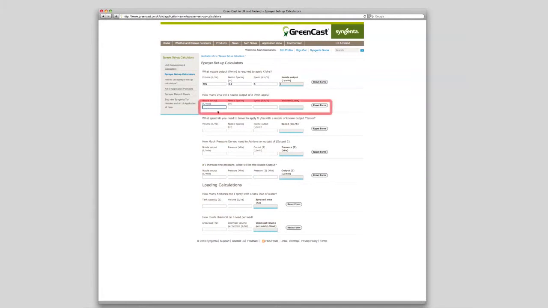With the second calculator, if you know your nozzle output per minute from your initial calibration, your speed of operation and your nozzle spacing, it will calculate the water volume that will be applied. For example, if the output is 1.1 litres per minute, your sprayer has 0.5 metre spacing, and you operate at 5 kilometers an hour, the water volume will be 264 litres a hectare.